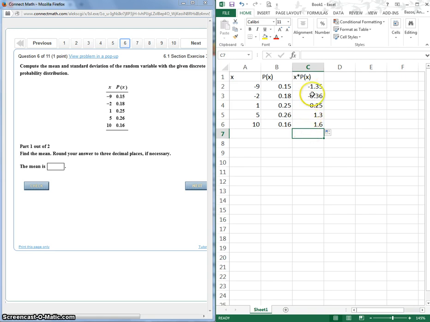And to find the mean, or the expected value, we just add it up. So I can hit equals sum, or I can hit the sum formula that sometimes comes up if it's big enough. Sum here, and pull this down, and we're going to sum all these. And there's my mean of my distribution.